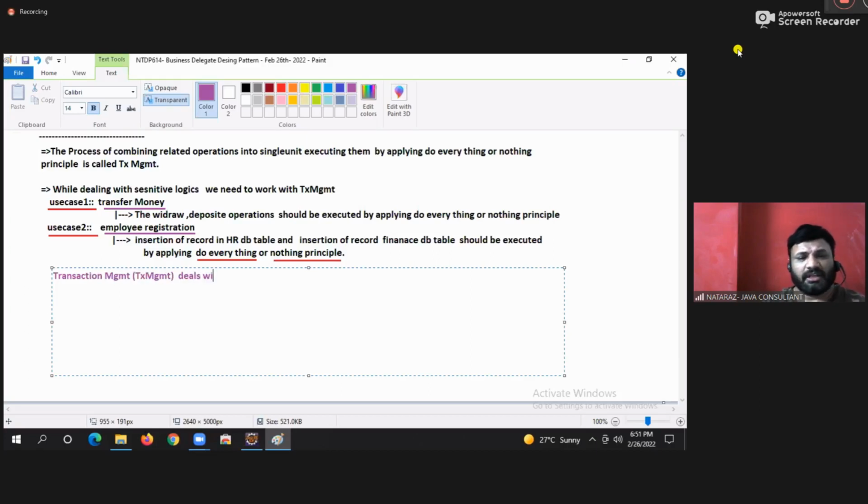Transaction management deals with 3 operations. A. Begin transaction. B. Execute logics. C. Commit or rollback transaction.